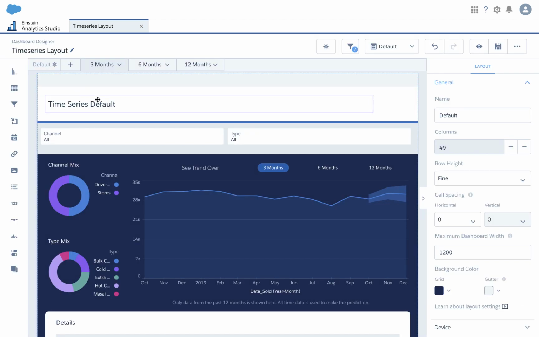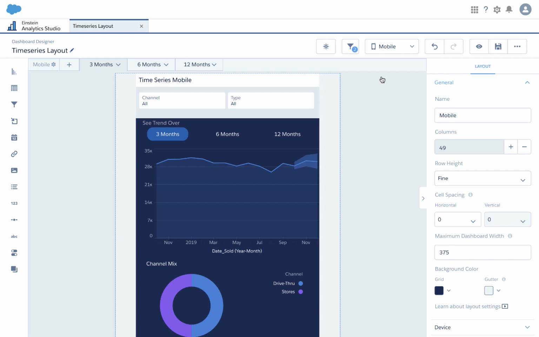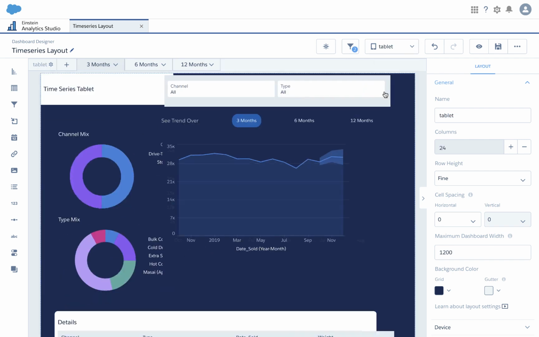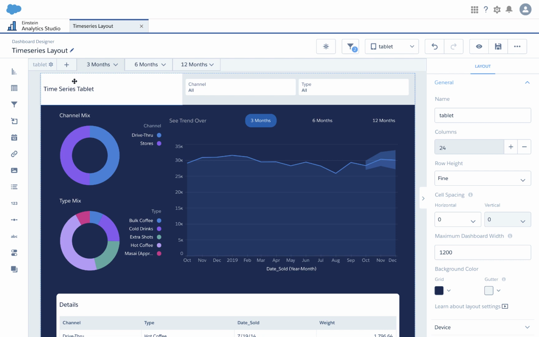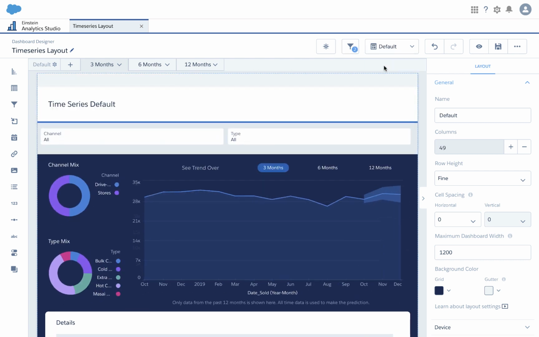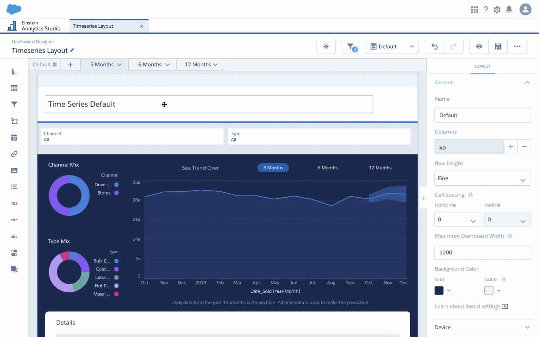The only thing I've done here to customize is put a text label so I know that this is the default layout. I also put a text here for the mobile layout, and in the tablet layout, in the top left corner, the word tablet, so I know which layout is being used, so we can do a little bit of testing and hacking on these and see what happens.